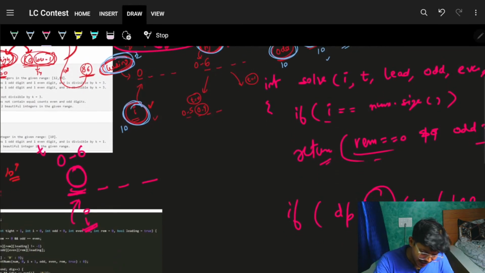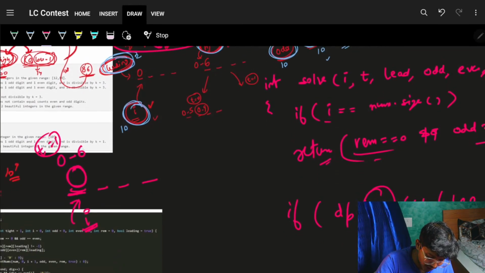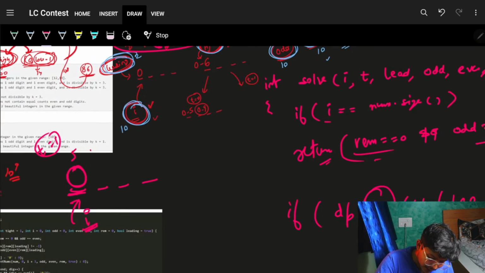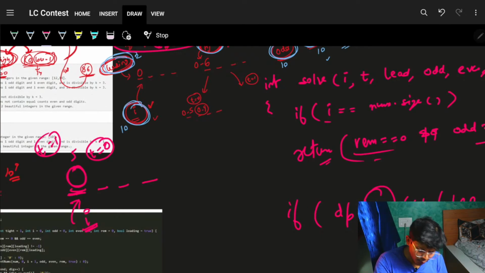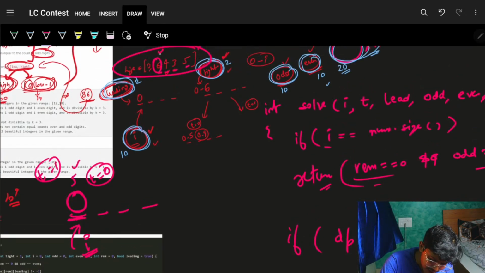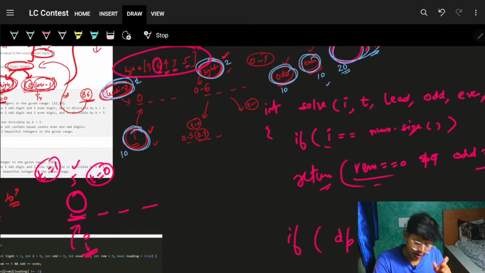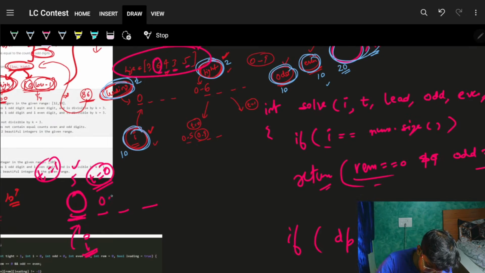But let's say I just move on my tight, and for the next location, let's say here, if I put in a 5, it will just carry forward a tight of 0, right? Because 5 was not the 6, so it will carry forward the tight as 0. Now when the tight is 0, I can place in a number from 0 to 9.